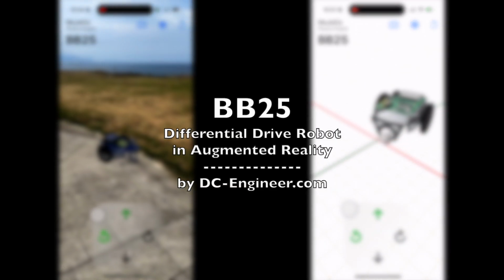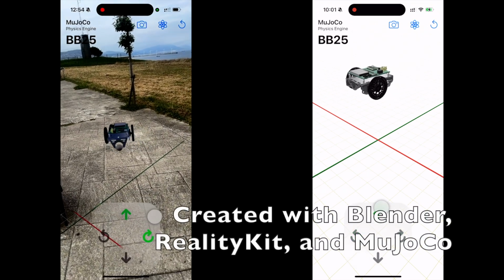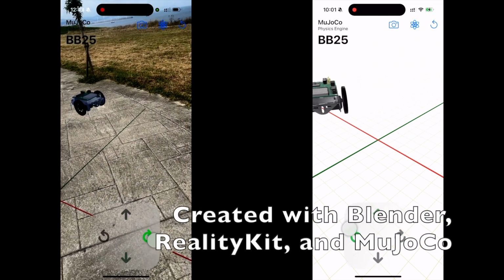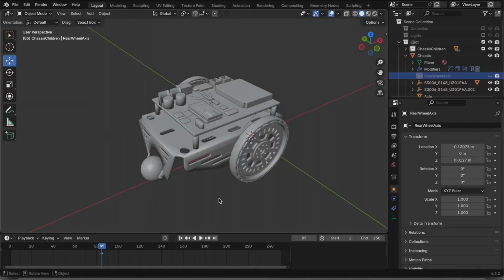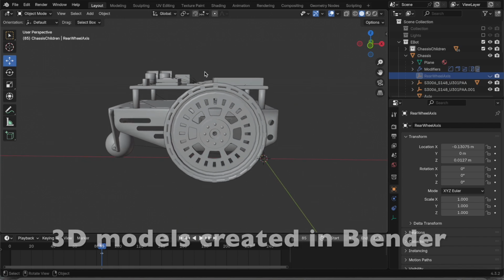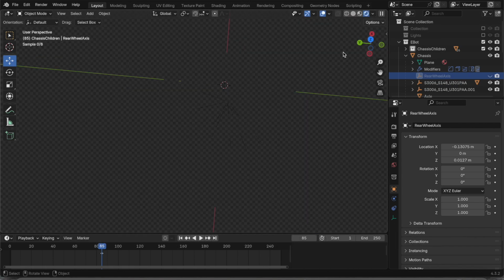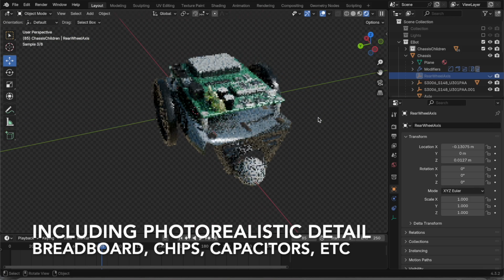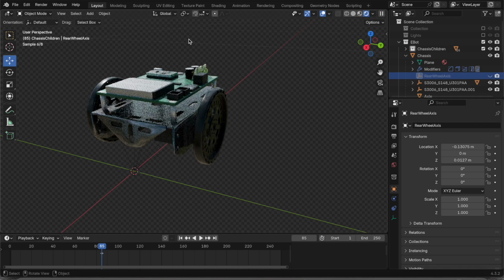Introducing the BB25 app, a proof of concept for high-fidelity robotics simulation in augmented reality on iPhone. The Board of Education bought by Parallax is one that I learned programming and robotics myself with around 25 years ago. I wanted to create a realistic 3D model of it, but didn't quite find anything to my liking online, so opted to create it myself.